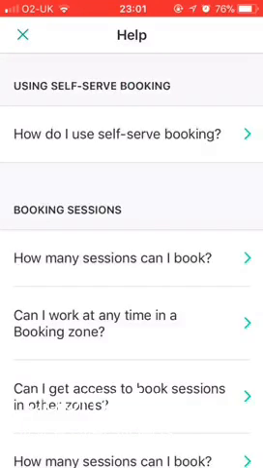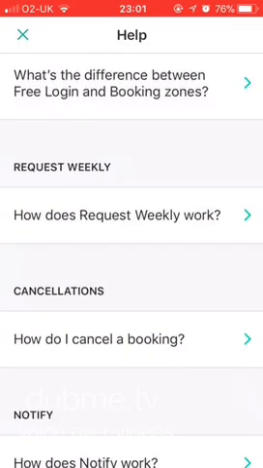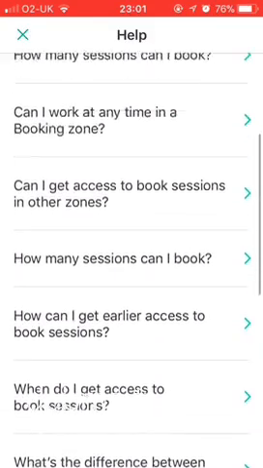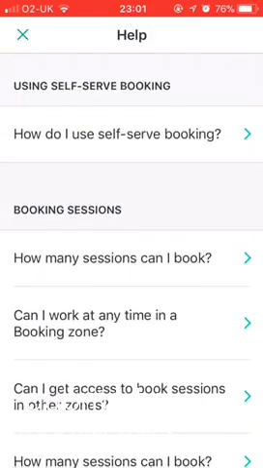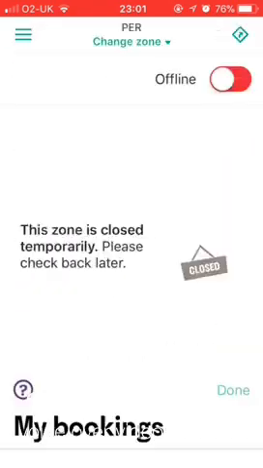You can also get help there on how to use the self-serve booking in a bit more detail. How you cancel bookings, how the notify function works, how the weekly requests work, that sort of thing. And it gives you a guide at the top there as well.